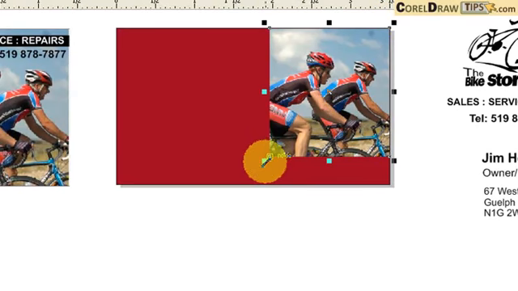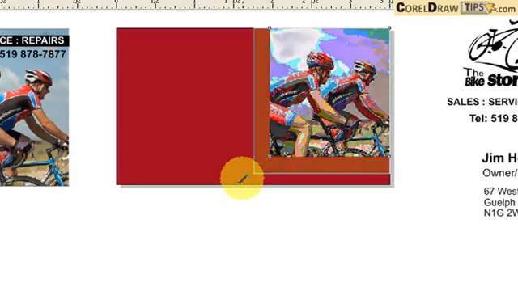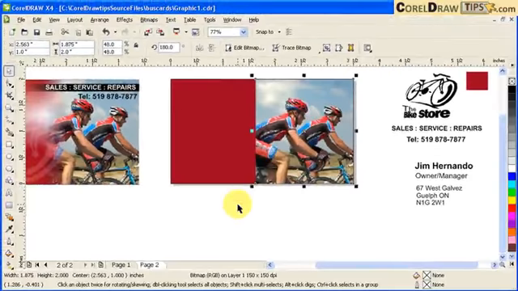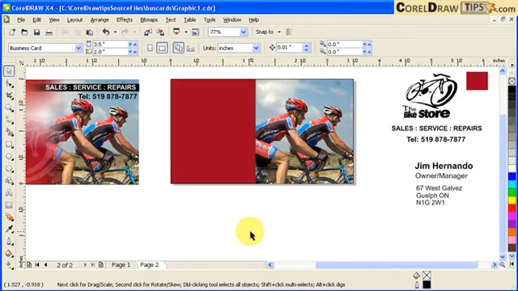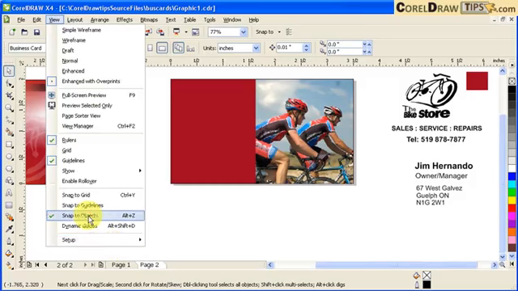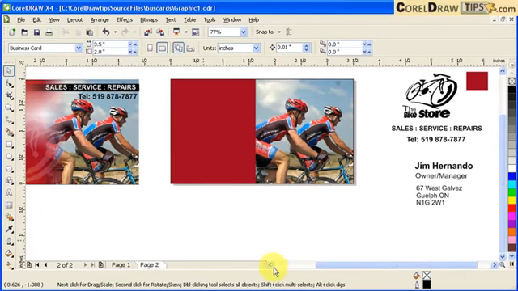So in here, what I'm going to do, I'm going to move this one until it snaps there. It snaps to the edge. Okay. The shortcut key for that is Alt-Z. Alt-Z to turn off, so you toggle off and on by Alt-Z. Okay. So I'm going to turn off the object snap because I'm done doing that.